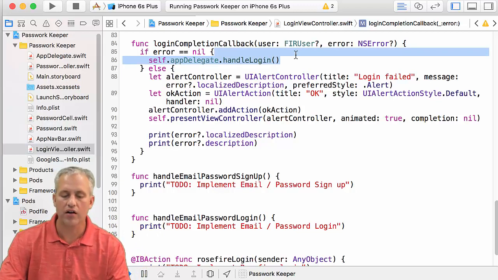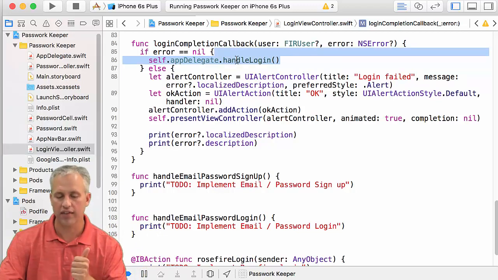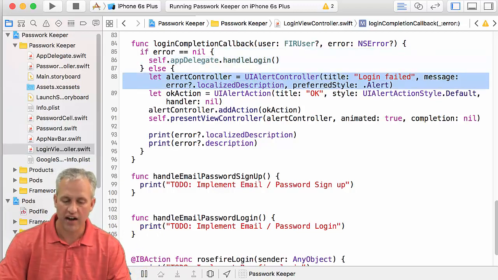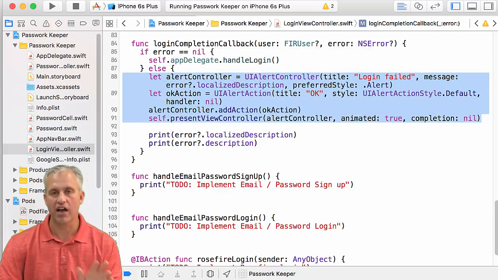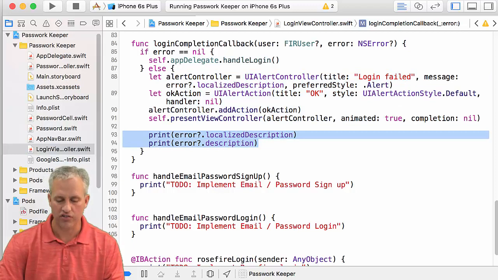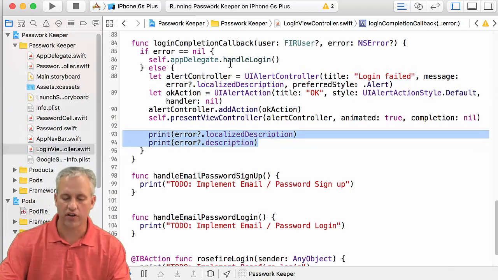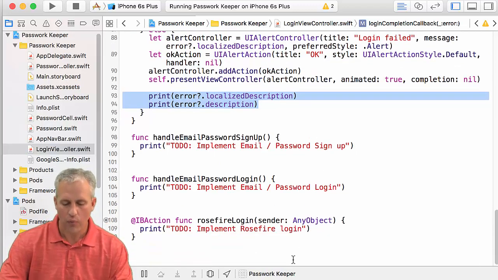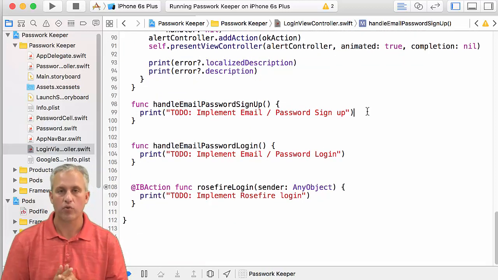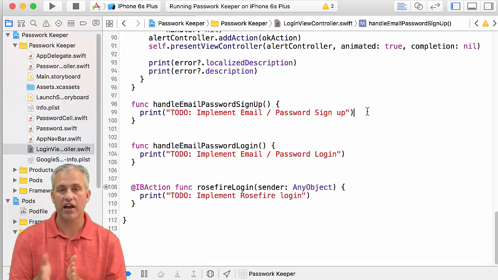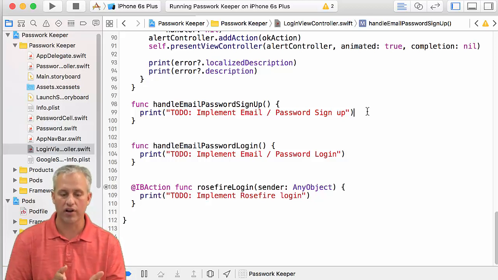So if there's no error, call handle login, thing succeeded. If there was an error, show a dialog for me. And I didn't want you to have to type all this showing of a dialog, so you can just copy paste it, and it also puts it on the console. Now I will make you type some. In order to do email password, you have to be able to sign up and you have to be able to log in. Sign up is optional.